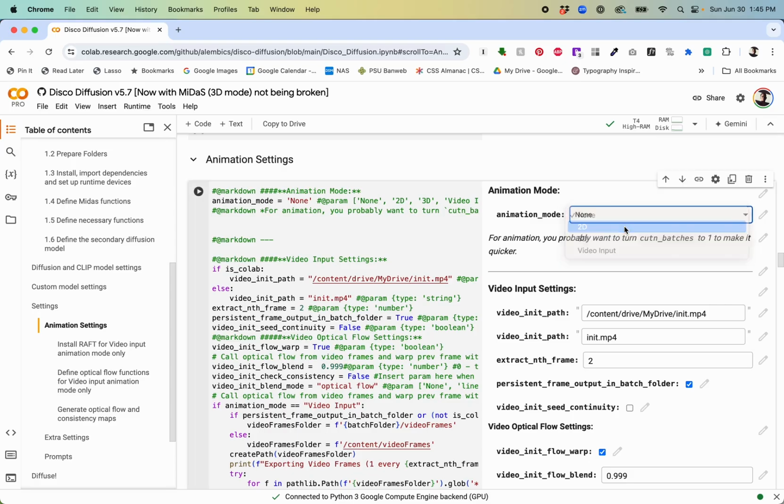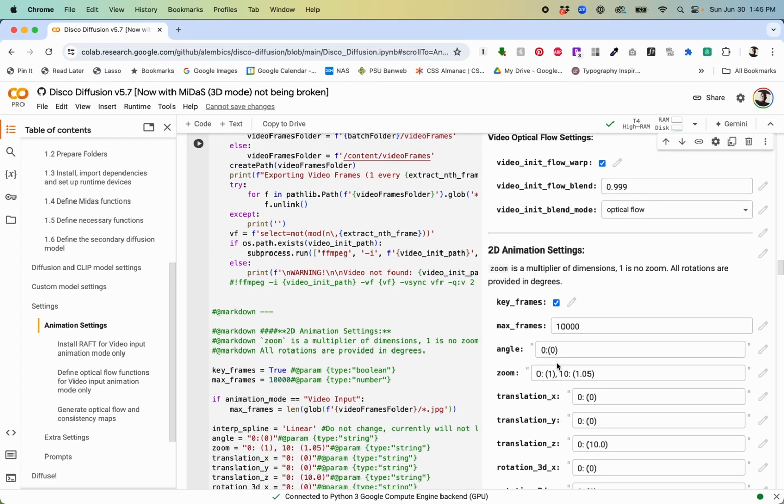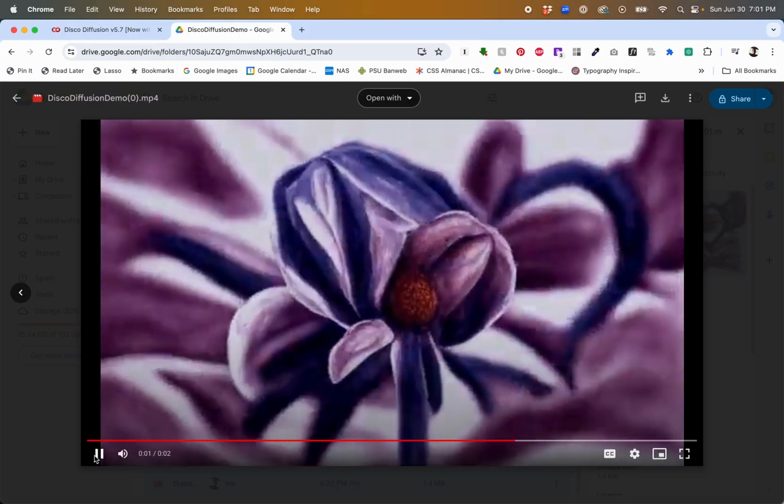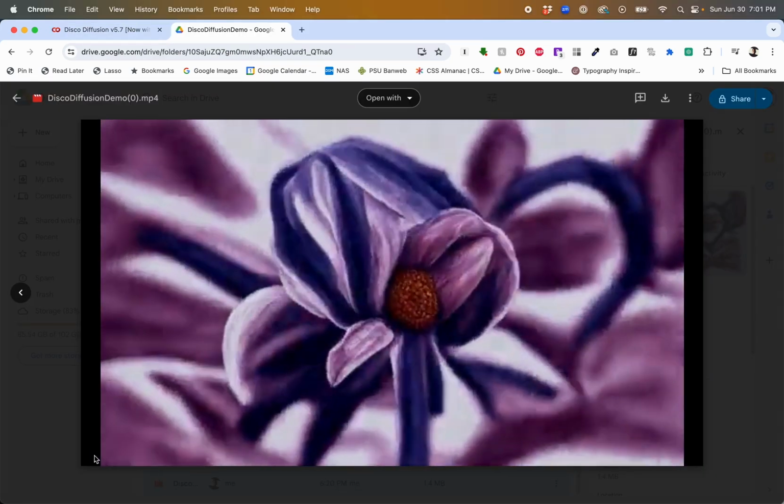To review, we went over using Disco Diffusion in Google Colab to create images and then videos. I hope that was helpful, and let me know if you create anything using this method.